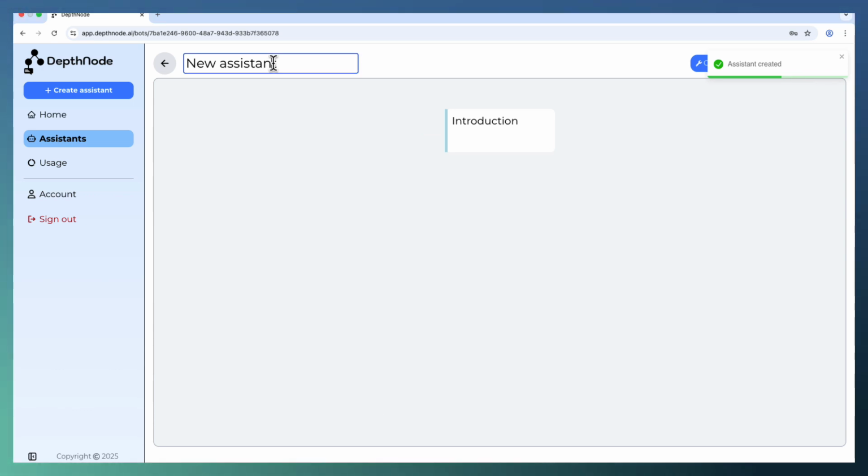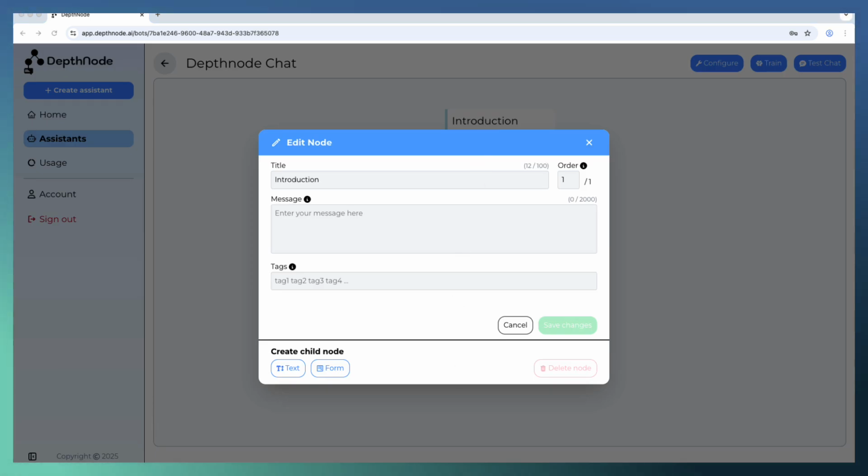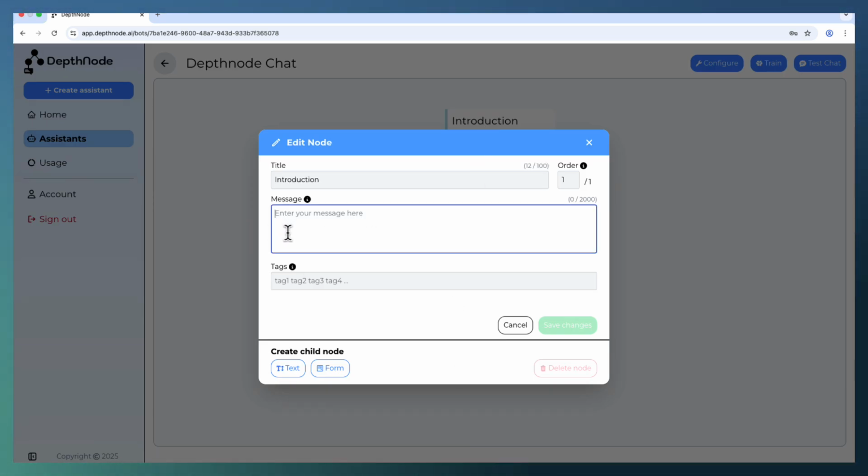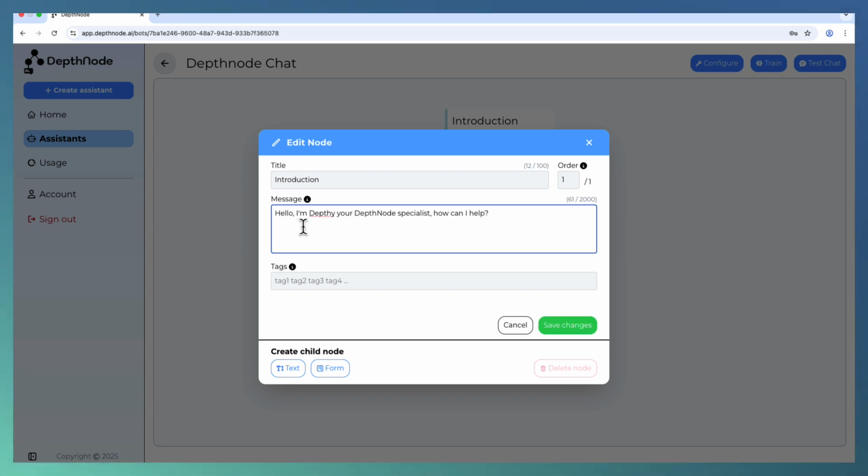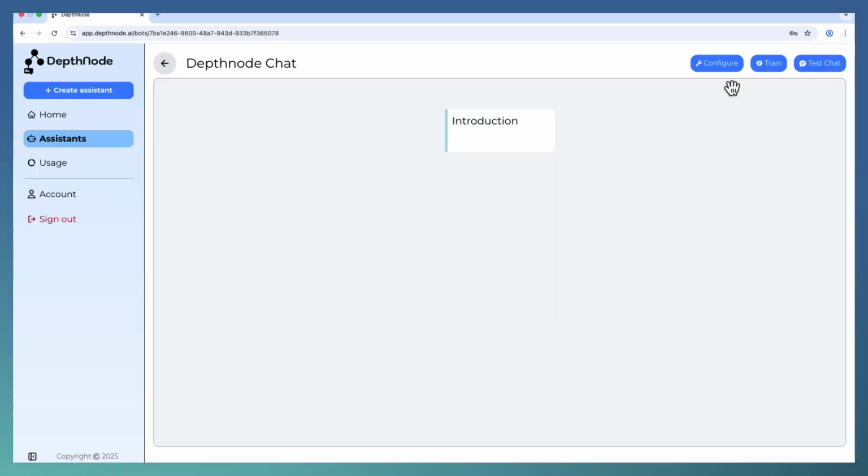So the first thing I want to do is change the assistant name. And so we're going to call this DepthNode Chat. I'll be making an assistant here for the DepthNode website. And then the introduction node. So we want to change the introduction node. We'll give it the message that pops up when the chat is activated. Hello, I'm Depthy. How can I help you? So we'll save that. Now let's go to the configure section.